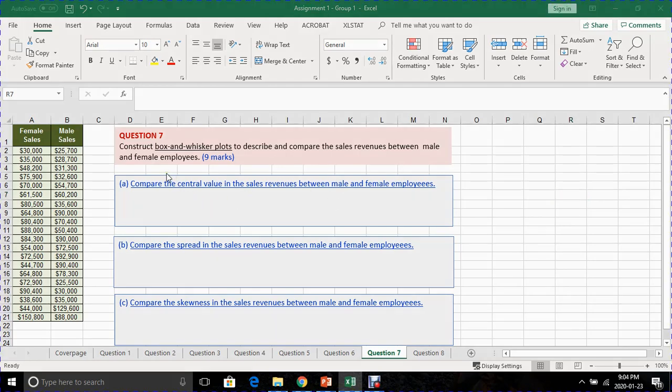This question deals with how to construct a box and whisker plot. The purpose is to construct two separate box and whisker plots to compare two columns of information. In this case, we are comparing sales between male and female employees.